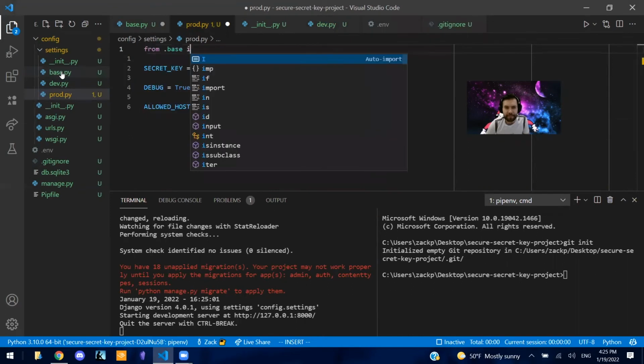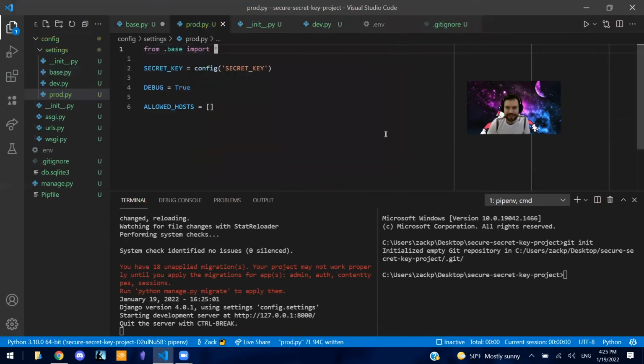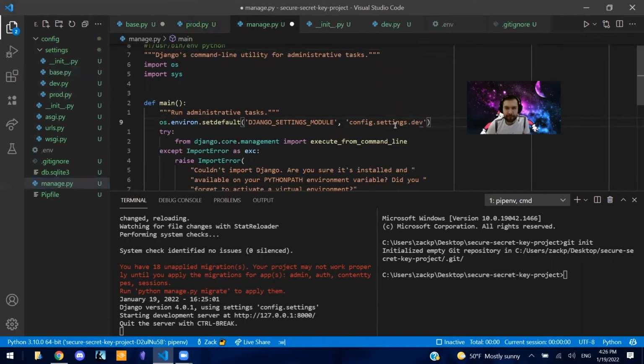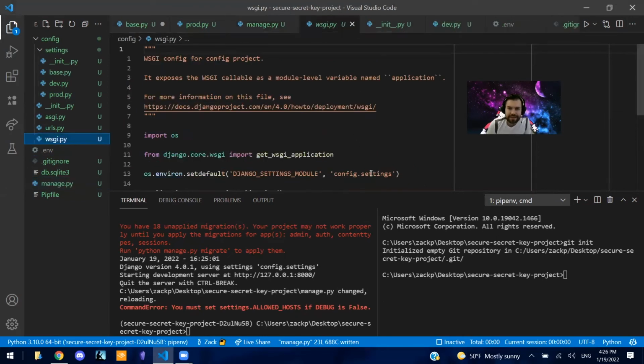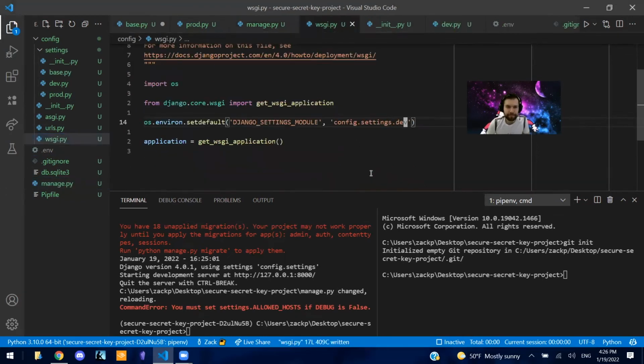From .base import star. Now that we moved this here, we're going to need to go to manage.py and set config.settings.dev as the default settings module, because we want to run our development settings by default and our production settings in production, of course. To do that, we just change this environment variable, which you would do in Heroku or wherever you are hosting. You'll do it here, and also inside of WSGI. So .dev, boom, and ASGI, which I still couldn't tell you what this does to this day, but that is another place where that shows up.